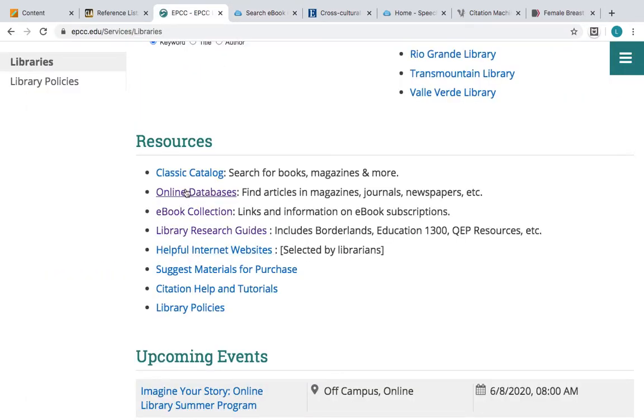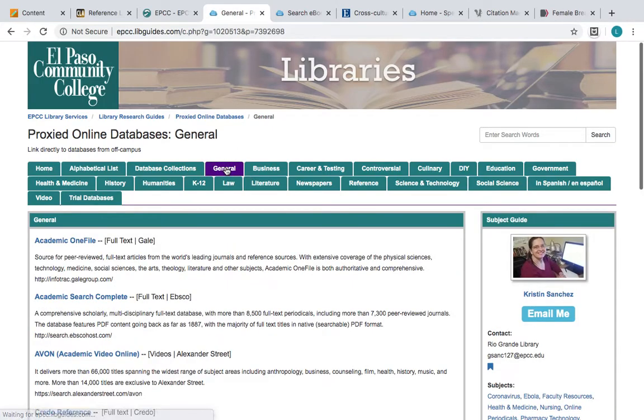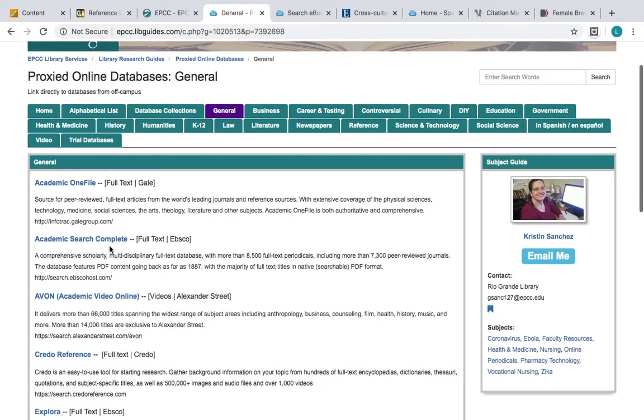Then you go back and you go to the online databases. It'll depend on the topic that you're doing, but the most common is you go to general. Then Academic Search Complete, the second is the most common. It's called EBSCO. So now you just click on the database. Before it would have off-campus access, but not anymore. You just click straight to it.